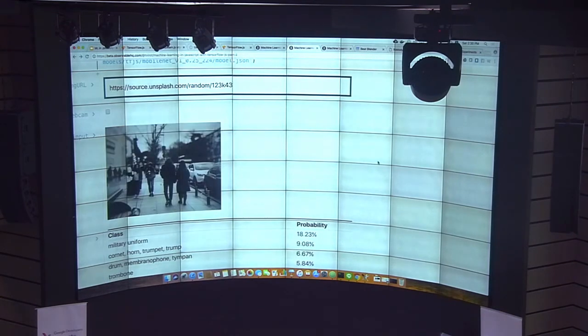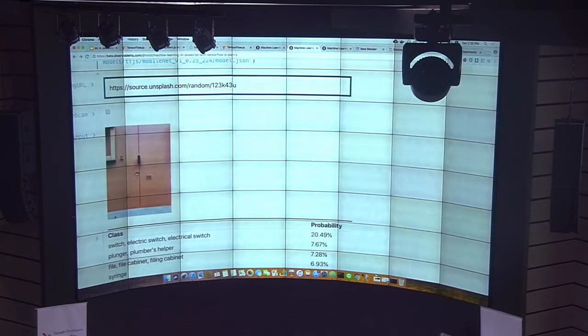OK, military uniform, maybe. No, but that's a long coat, so that's not right. Okay, switch. Is it a switch? No, it's a door, I think. But it's a weird door, though. All right. So yeah, you can put in an image.